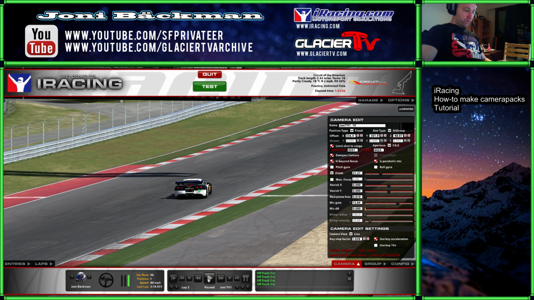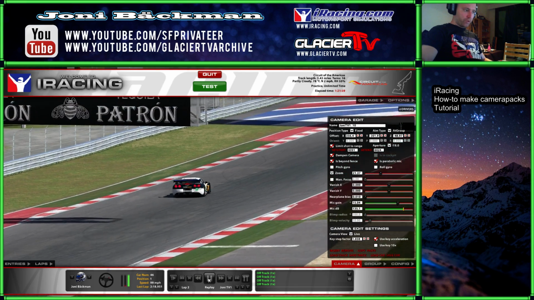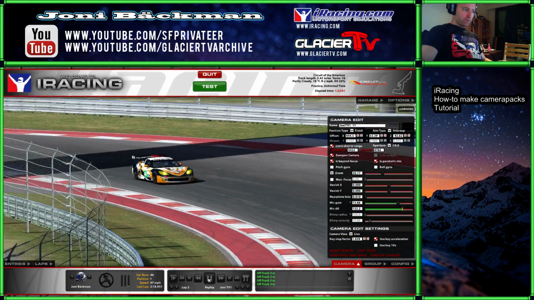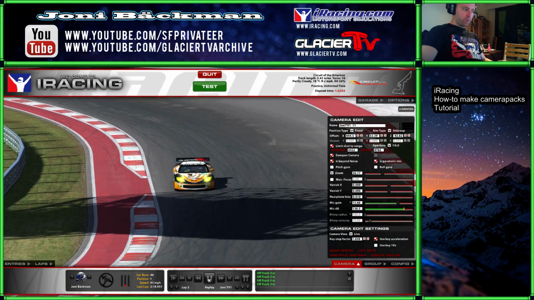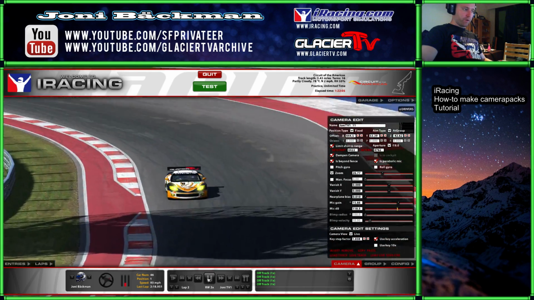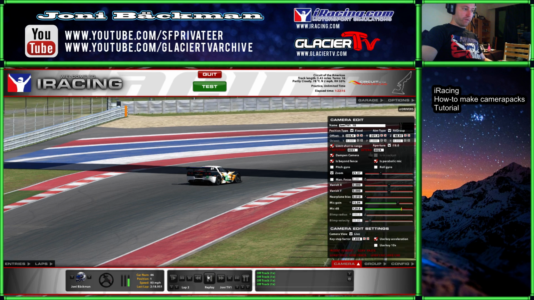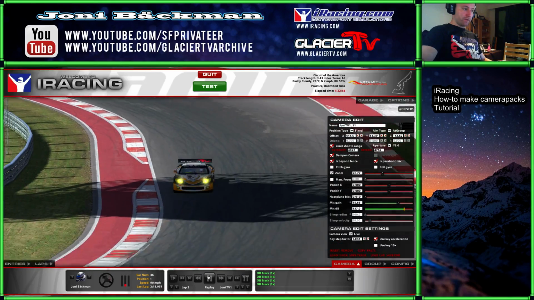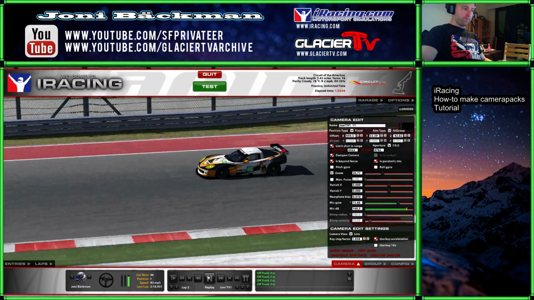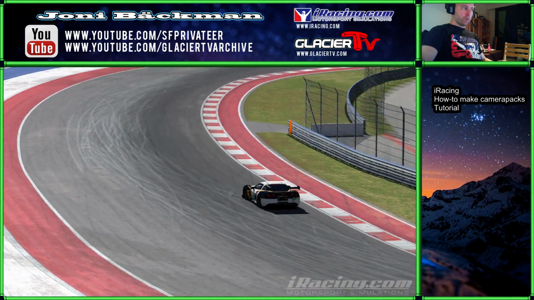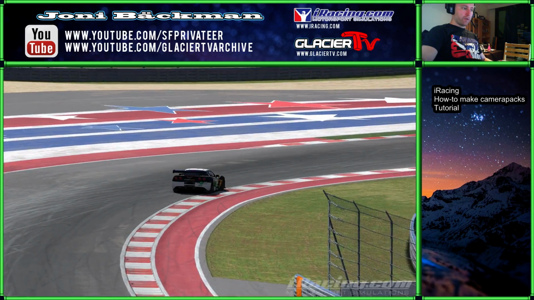the F1. So if you wish to make camera packs so that you actually hear the sounds properly with every car, you should probably start with low-sounding cars and then see if your ears can stand it when you have F1s over there. So it depends a lot on the cars you're using or making the camera packs for.